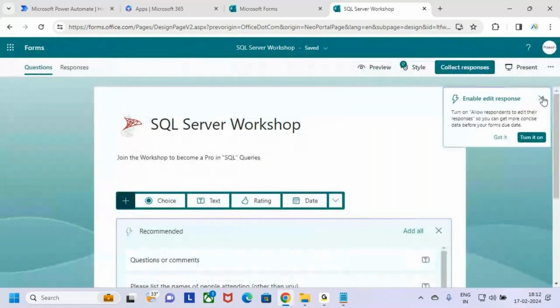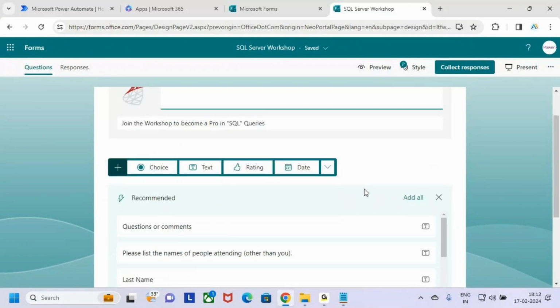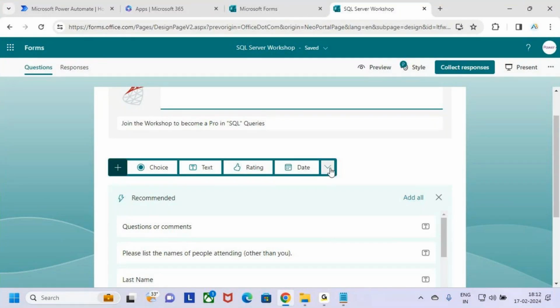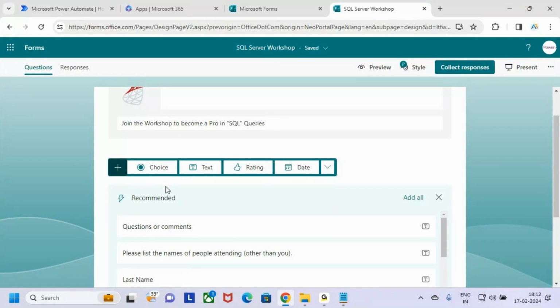Now I'm adding one form header here, guys. Now I want to keep some questions here. So in the form I want to keep some questions. You can keep choice type questions, text questions, rating type questions, date, and then a few more will be there that you can create. So I want to keep one question in the form like a choice question. Select this one, choice.